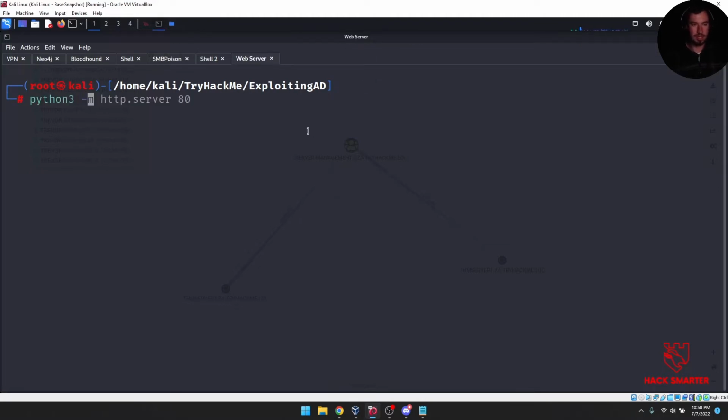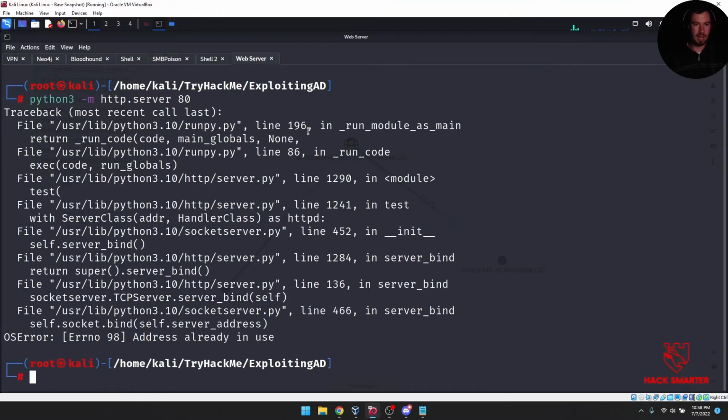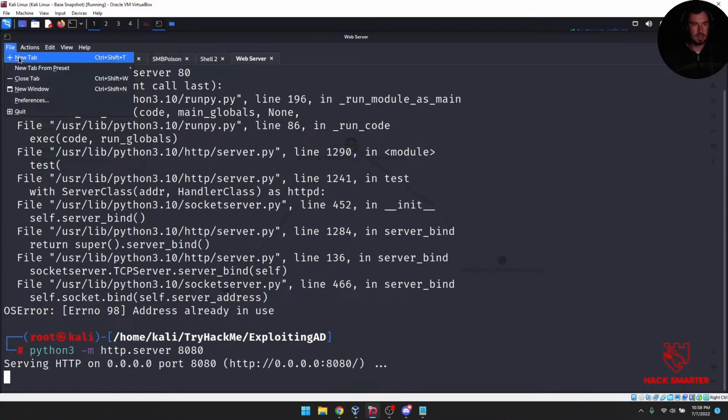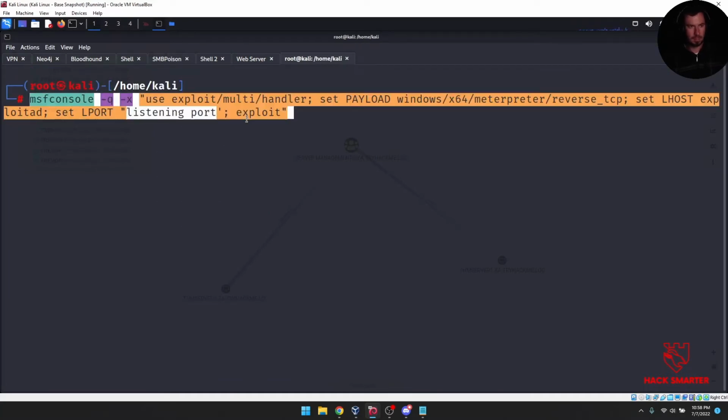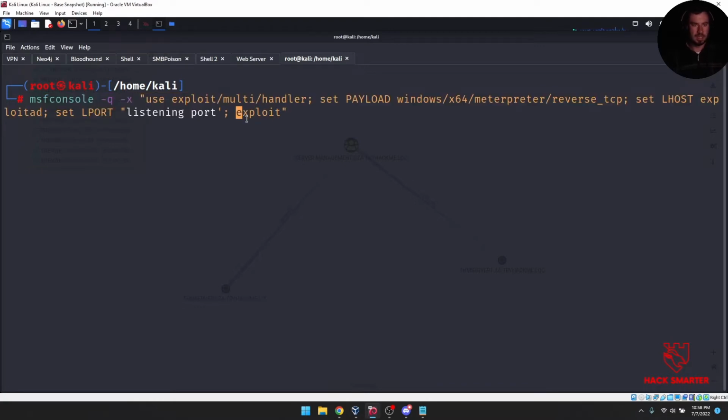So python3 -m http.server, we'll do port 80 just for ease of... is it already in use? Okay, we'll do 8080. Okay, we got that. And then we're gonna switch over to root. And we have to set a few things here, namely our listening port.